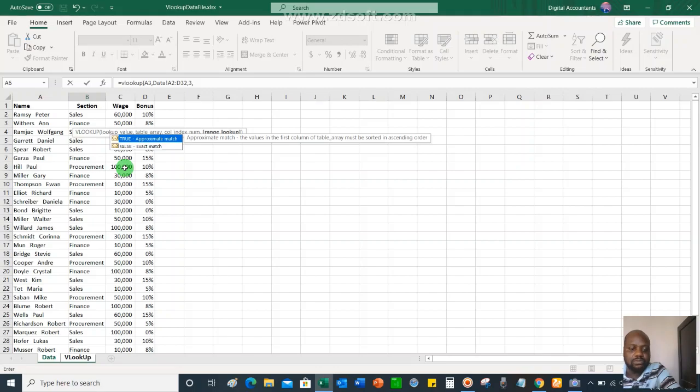I can type true or I type false, but in most cases what I normally use is 0. 0 means exact match, while 1 means approximate match. Then you close the bracket. Don't forget, you can either type true or false, or if you don't want to type, you can use 1 or 0. 1 means the approximate search, while 0 represents the exact match.